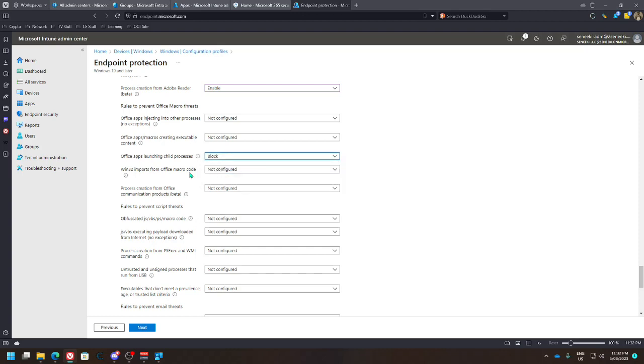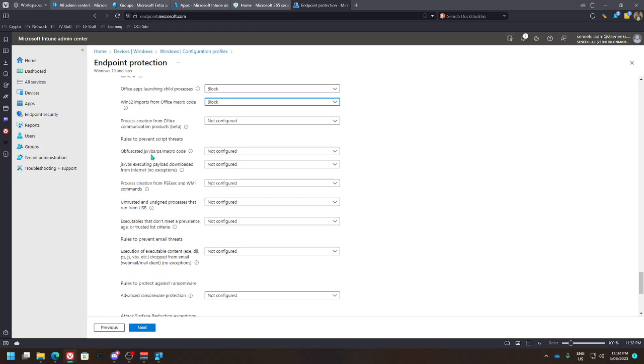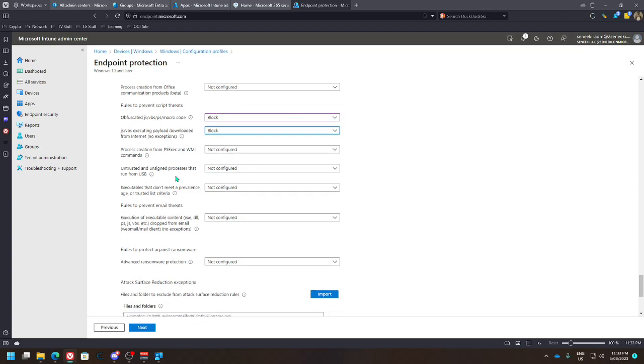I would say block that one. So it's usually a sign that it's been compromised. You may come across one out of every 100 turns of that possibly being a legitimate cause. All right, and I'll block that as well. Yeah, that's a no-brainer. Never run obfuscated code. Don't let it execute a payload downloaded from the internet.